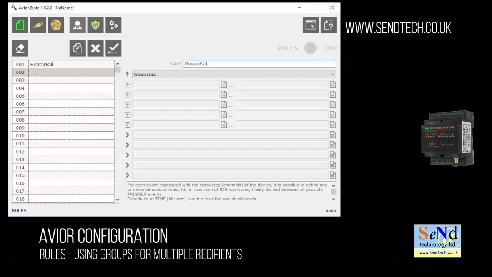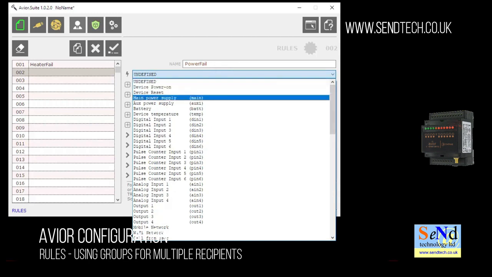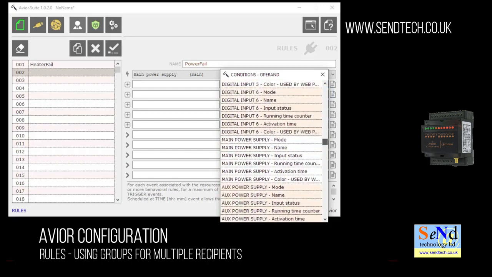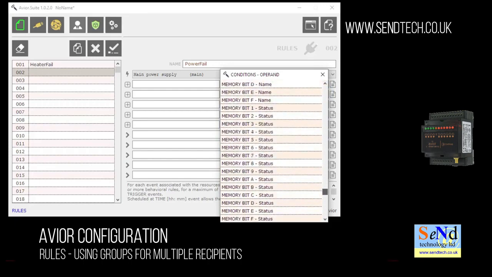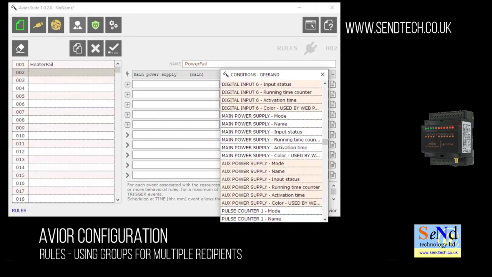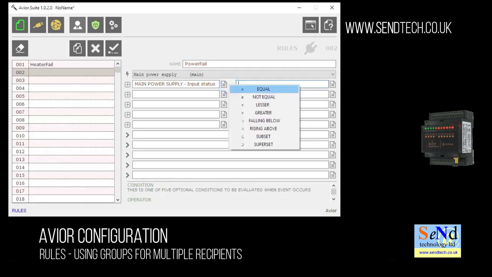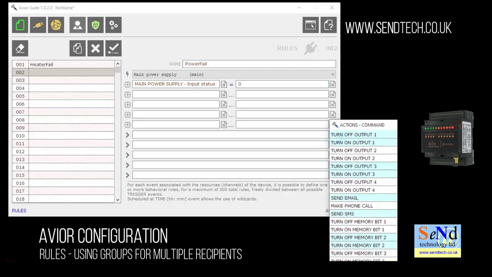Okay, let's set up another rule and call it power fail, but we only want this message to go to John during the night shift. So we'll choose power fail. We'll have mains power failure as the trigger. We want mains power fail to equal 0, the input status, and we want to send an SMS to John, and John is identified in the group called Night.